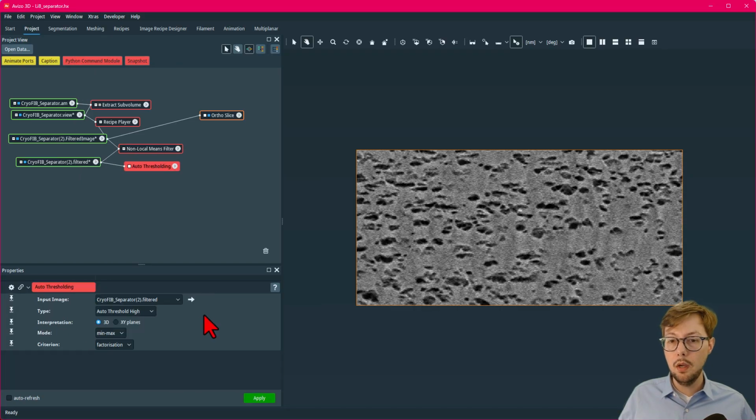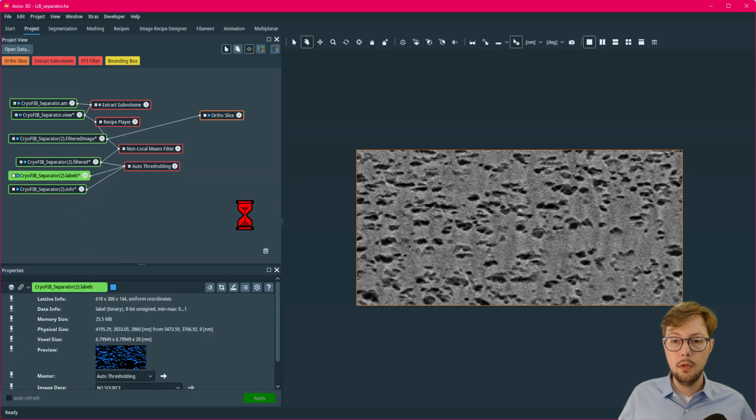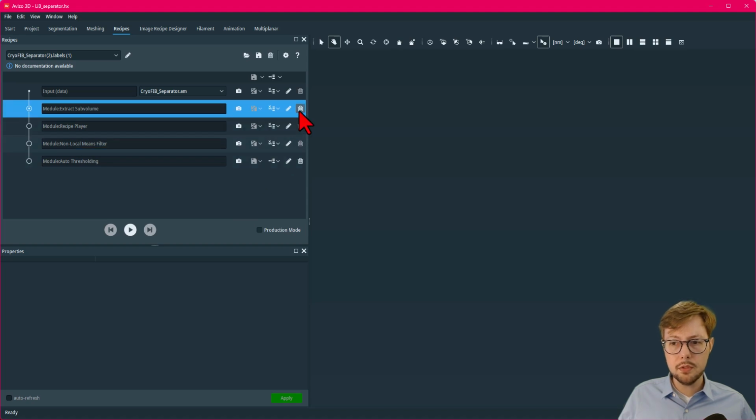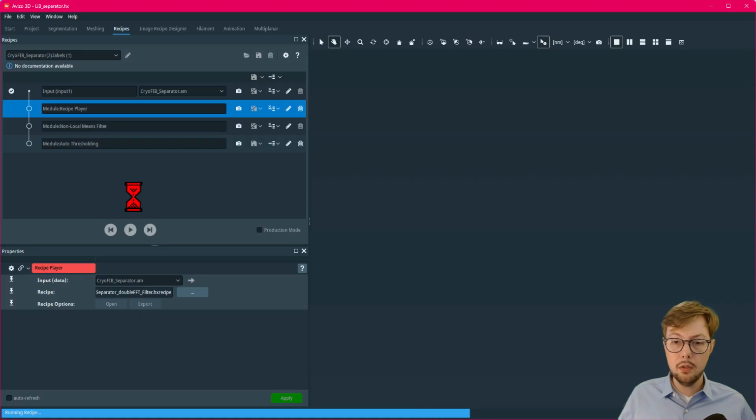To illustrate, I remove the extract subvolume step and run this unsaved recipe on the full volume of data. This footage is sped up, but the software was unattended while all the work was being done in sequence. The result looks reasonable, and you can view it here or in the project workroom.